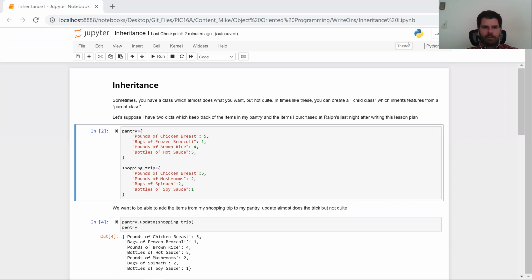Hello, everybody. Welcome back. The topic of today's lecture is inheritance. So inheritance is when you have one class that does most of what you want, but not quite everything. And what you can do is create a child class, which inherits from this parent class. And the child class can kind of build on top of the parent class.